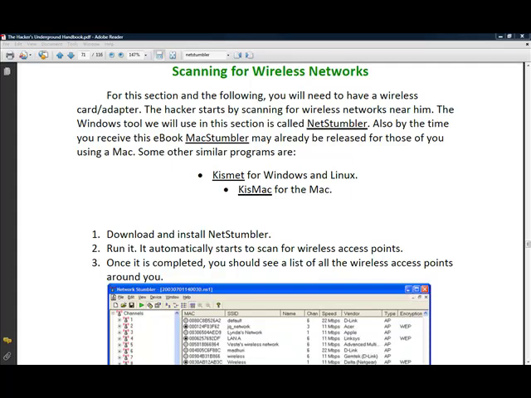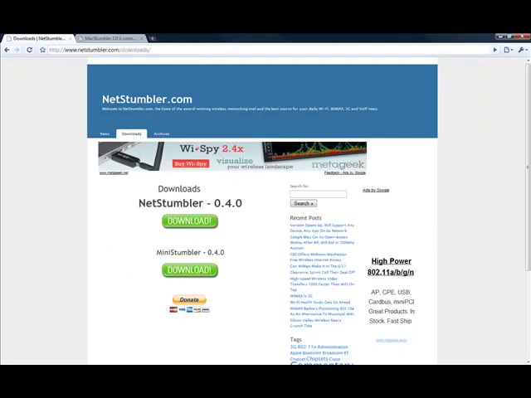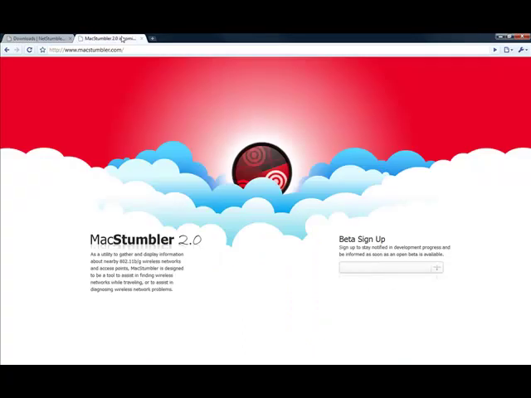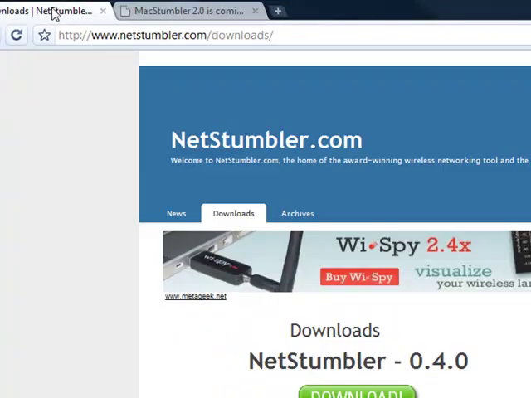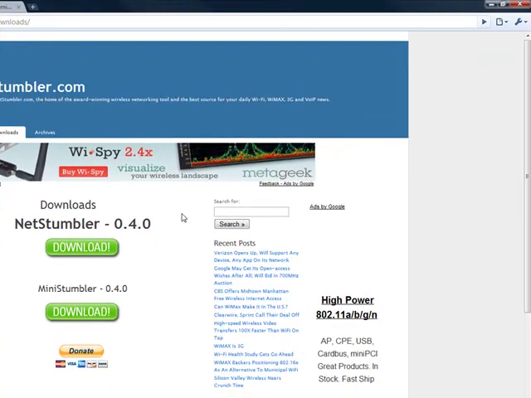Actually, this is just a Windows program, but if you have a Mac, currently in development is a program called MacStumbler. It's been in development for a while, so I'm not exactly sure when it'll come out, but if you go to the website MacStumbler.com, you can get on the beta sign-up list and get notified as soon as a beta is out. But if you're on Windows, you can go ahead and download it at netstumbler.com. You can follow the link in the handbook to get there.